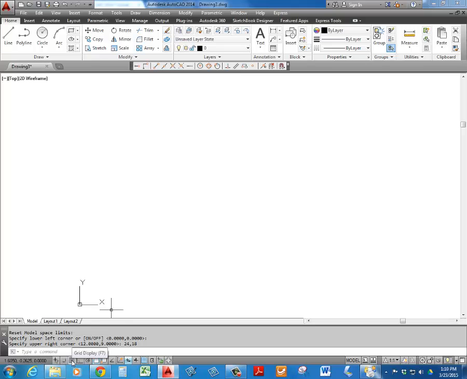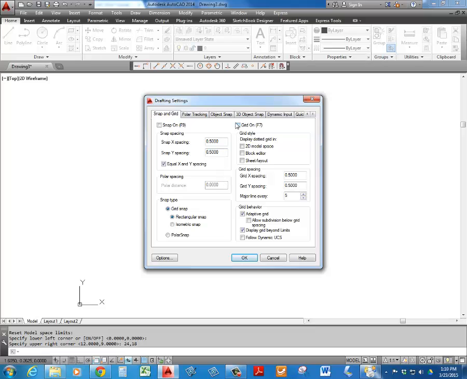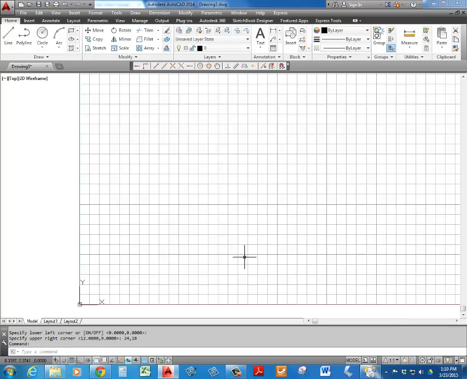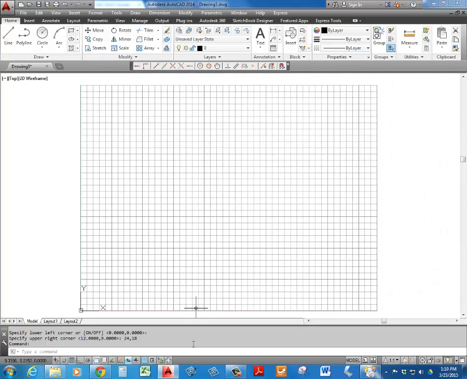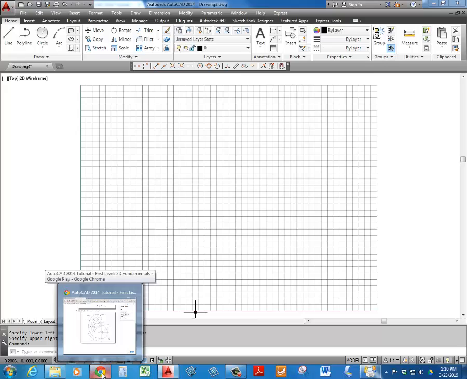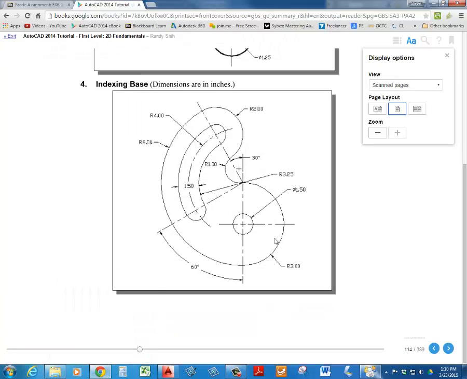Then let's set our grid. Right click on it, left click on settings, turn the grid on, uncheck display beyond limits. That'll constrain it to just our limits display, a standard grid pattern like you see here. Alright, now let's go look at our layout, and we see we've got a 3-inch radius circle here to start with, and then we need to find this center point to create these other arcs based on.